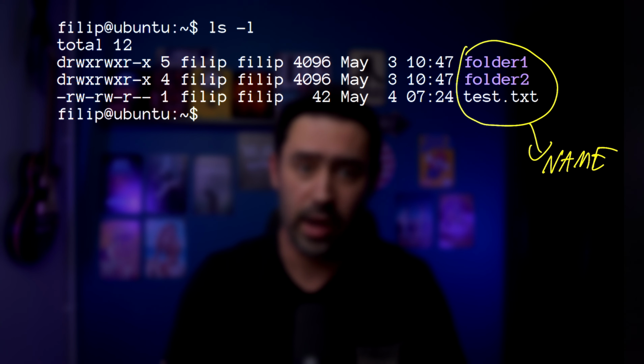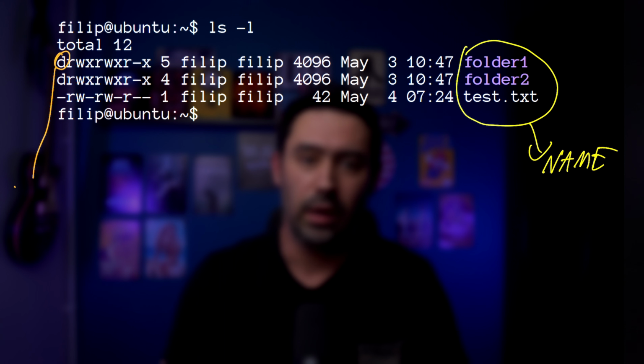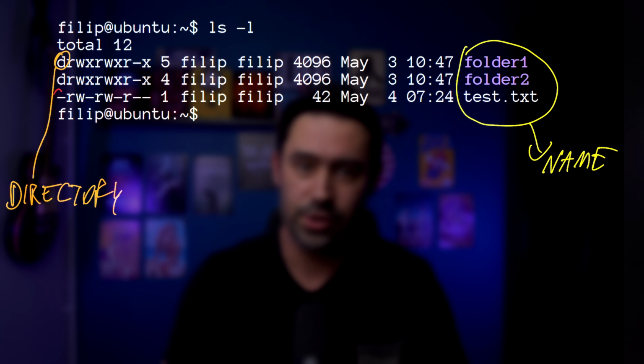You cannot always rely on the colors to distinguish if a particular entry is a file or a directory. Sometimes your terminal does not support or is not configured for color output. The easiest way to identify if an entry is a file or a directory is by the first character. D indicates a directory, dash indicates a regular file. There are a few more types like symbolic links that we'll cover later in this course, but also block devices, character files, named pipes, sockets that we won't be covering.